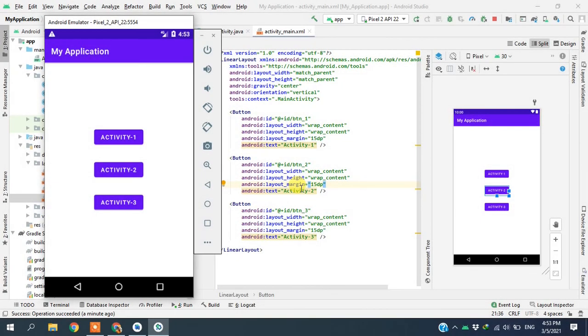Hi, in this video I want to implement Interstitial Ad to an Android Studio project with 3 buttons. This is the project I already created. As you can see, I have 3 buttons in the main activity. If I click on the first one, it goes to activity 1. I click on second one, go to second activity, and if I click on the last one, it goes to activity 3.